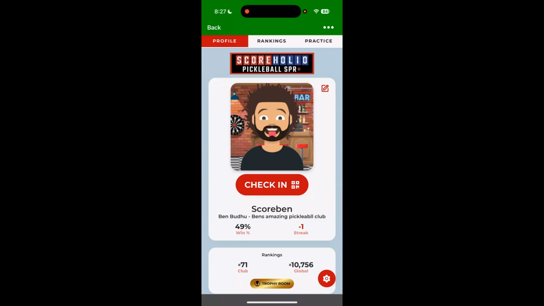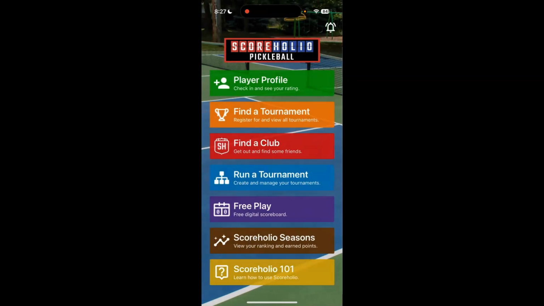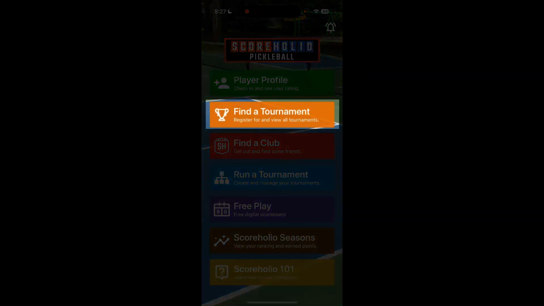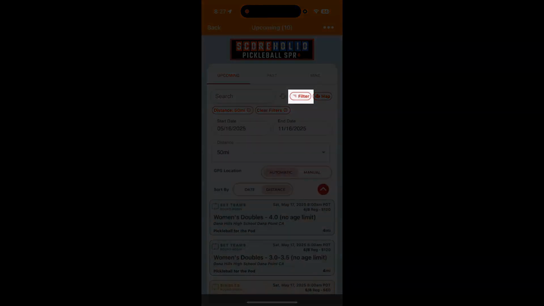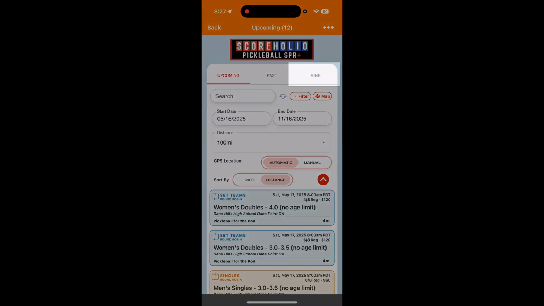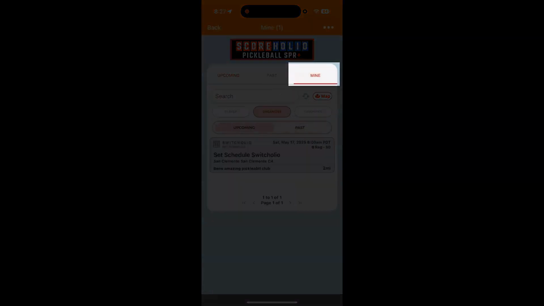So this is my player account, and if I go here to this Find a Tournament tab, that's where I can go ahead and find all the tournaments that are near me. I can filter through anything and go ahead and find anything. But I really want to click this Mine tab on the top right.